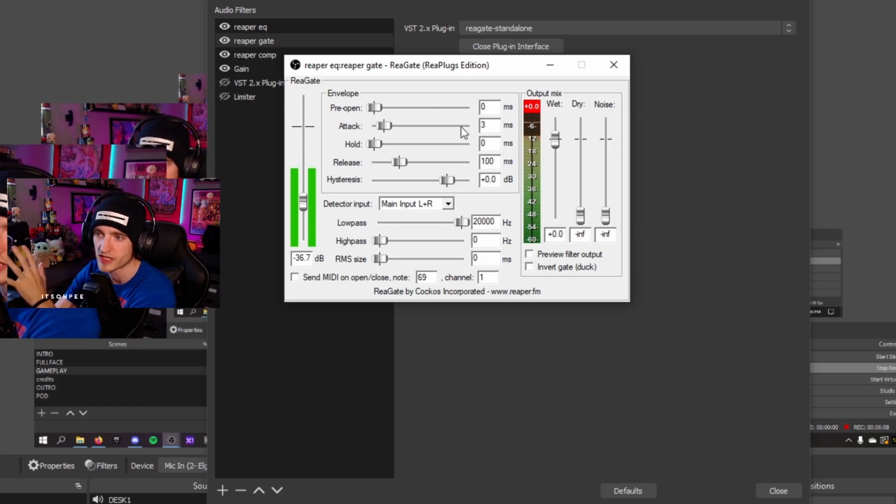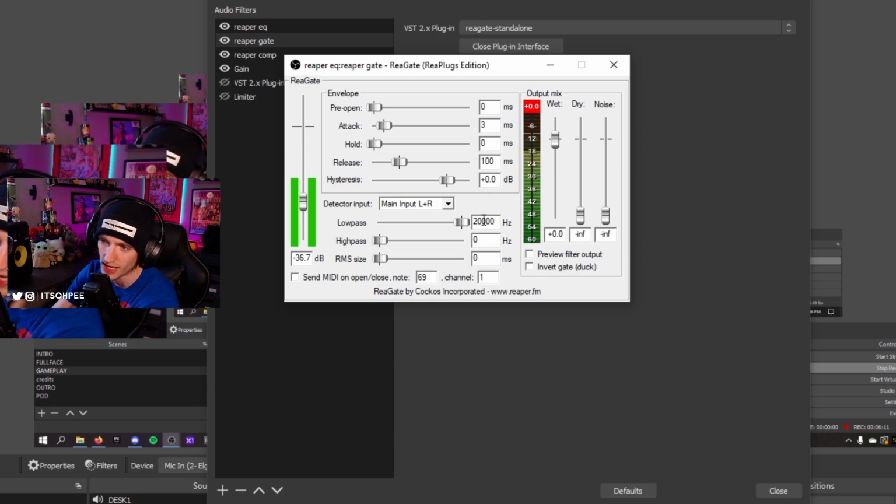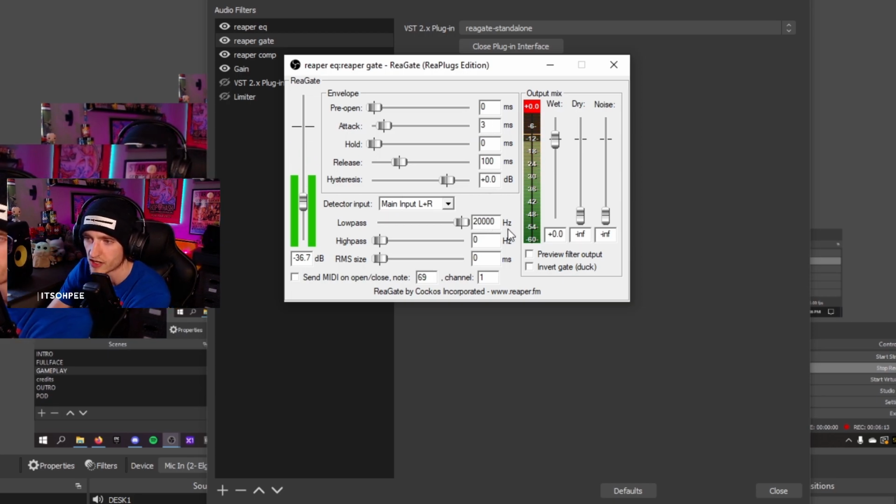You don't really need to mess with any of this. The attack needs to be 3, and for the low pass, go ahead and drop it to 20K hertz. You can really screw with all of this if you really want to, but these are pretty much the settings that you need. It's not really too big of a deal on that part right there.